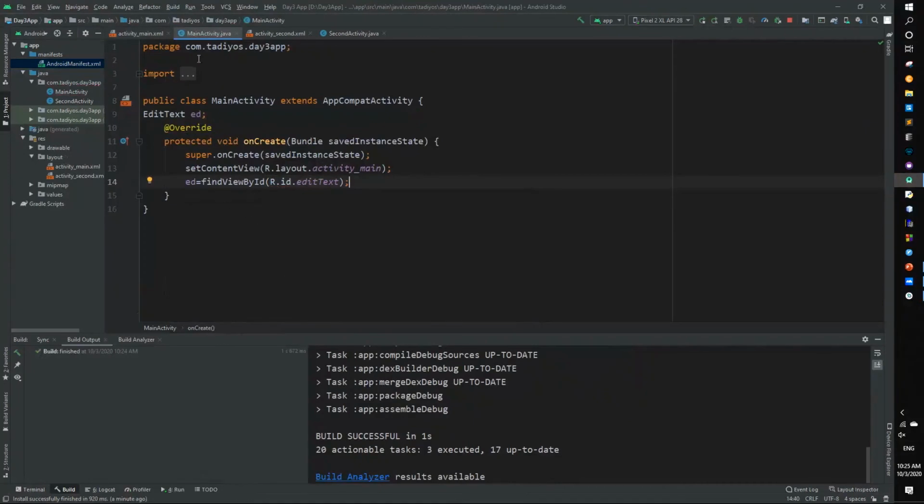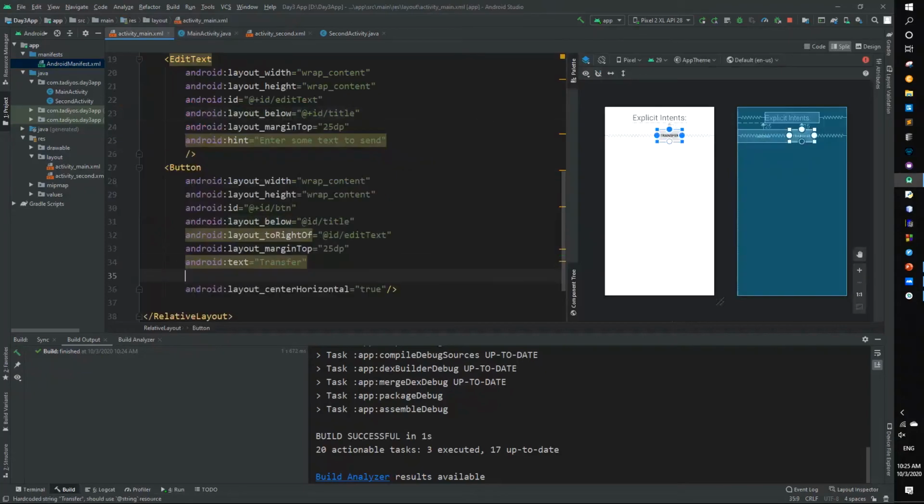So the next thing we want, we have talked about how we can easily use the onClick attribute for our button, right? So we can implement that one with Java. Also, we can set that in our layout here, onClick, and let's say transferText. So now, when the button is clicked, it will call this transferText method.